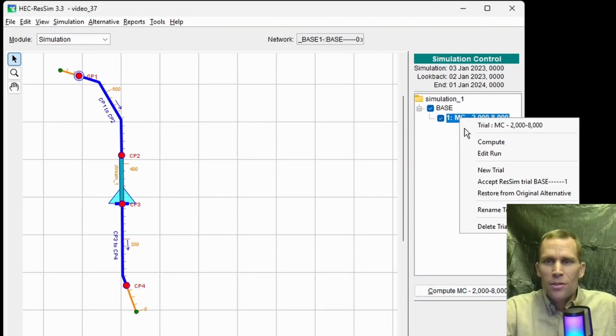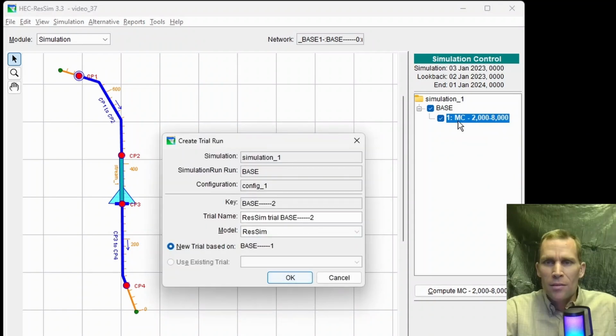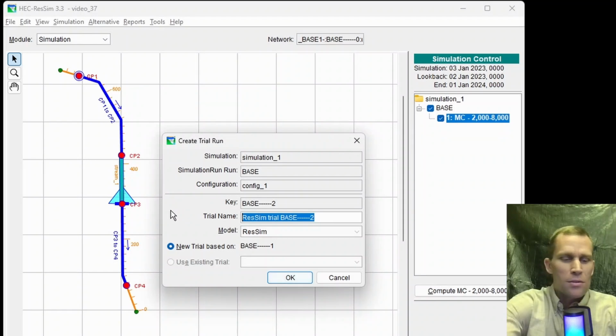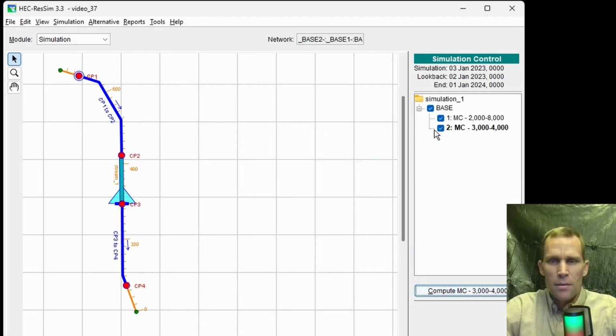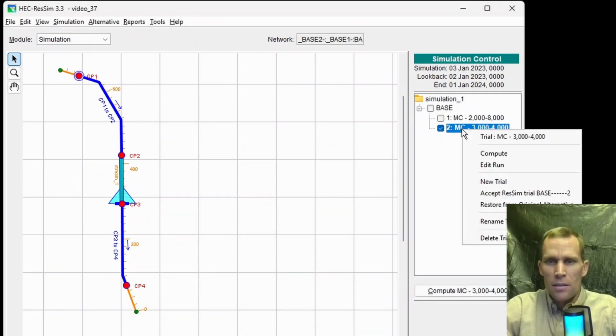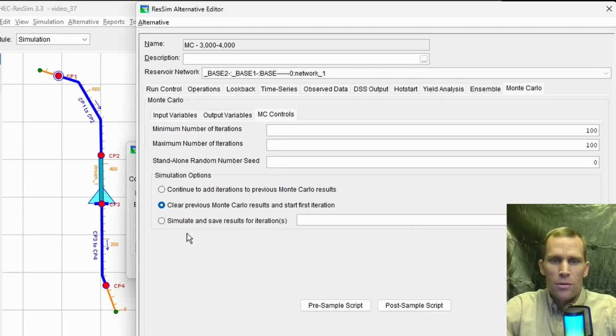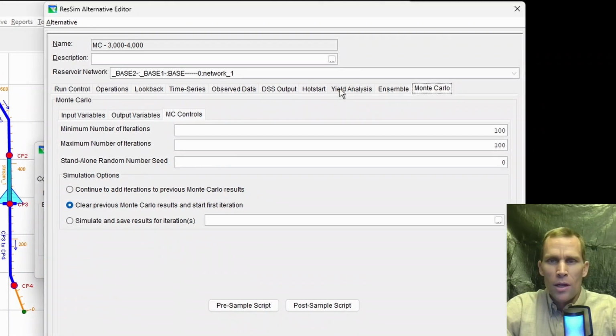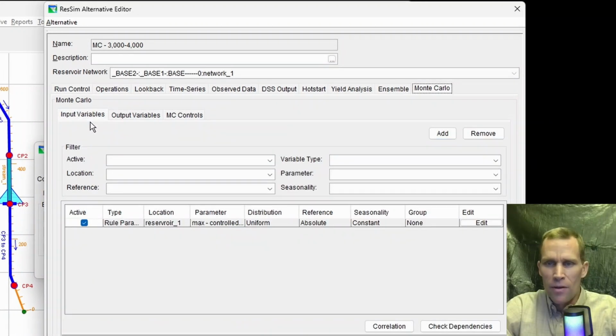So I'm going to return to the simulation tree, new trial. It's going to be based on that first Monte Carlo trial. And then I'm going to call this, just describe it with the range itself, 3,000-4,000. Okay. And then I'm going to uncheck these and then edit, alternative editor, Monte Carlo, input variable.